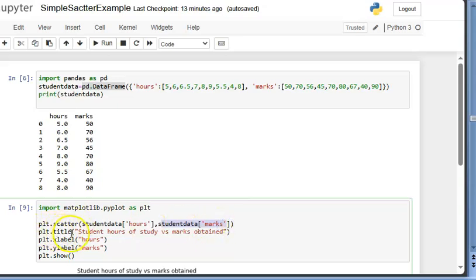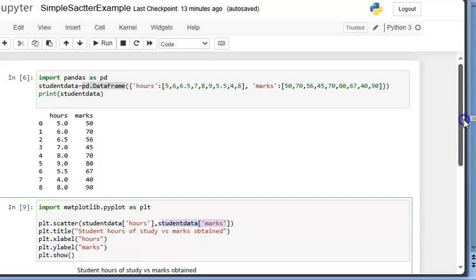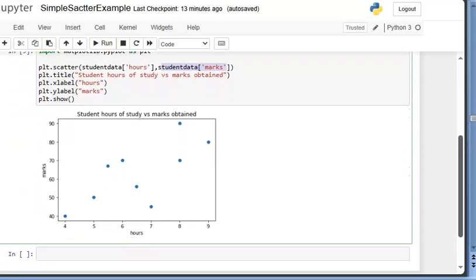Then I have given a title using the title function. Using xlabel, we have labeled the x-axis as hours, and using ylabel, we are labeling the y-axis as marks, and plt.show is used to display the graph. And we can see here we have the output.